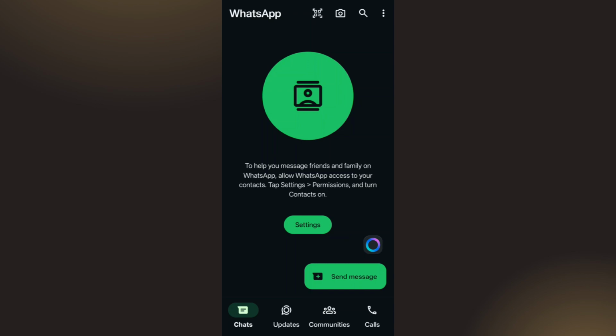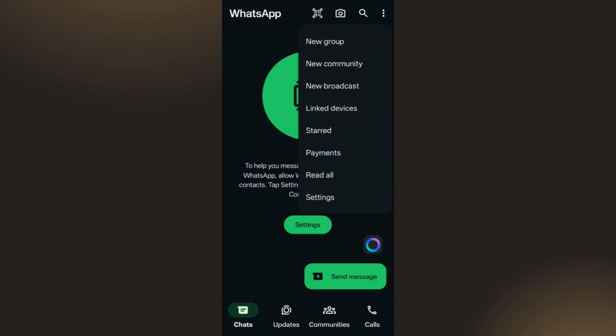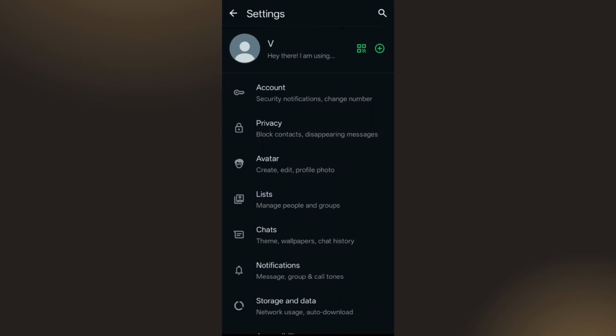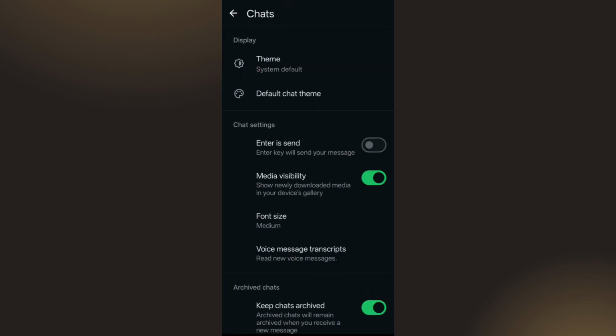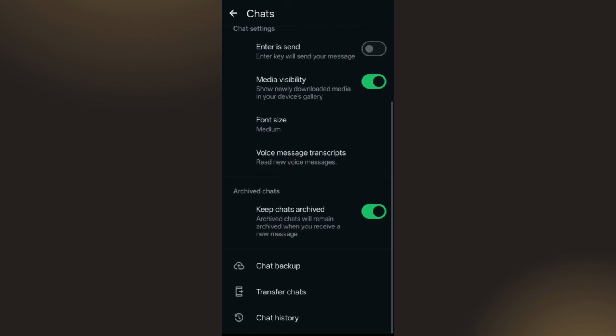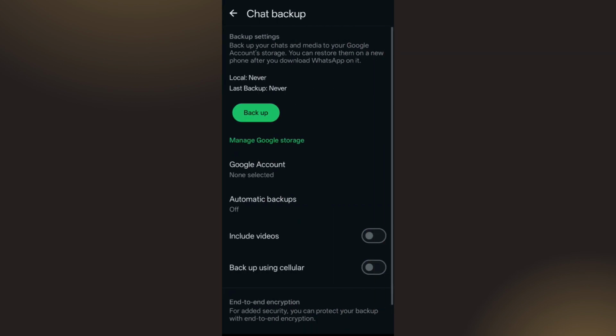First of all, you need to launch your WhatsApp mobile application just like so. Over here on the WhatsApp app, simply tap on the three dots in the top right hand corner of the screen and go to settings. In your settings, first of all tap on the chats option over here, then scroll down on this page and select the option of chat backup.